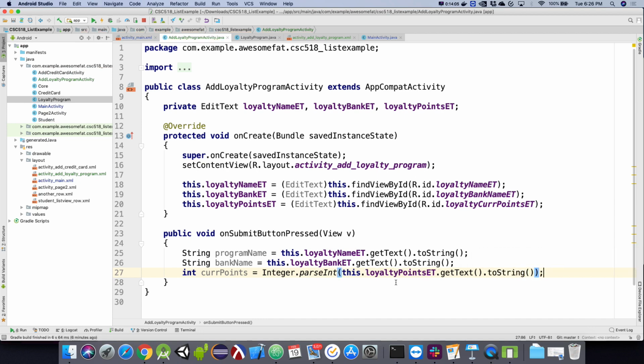Okay, so this gives me the string version of the number of points that they typed in. This allows me to squeeze the integer out of that string. Everybody's cool with that? If they don't type in anything, then it'll give you an error because you'll try to squeeze the int out of the empty string. So yeah, we're doing very little error checking. We're just assuming that the user never makes mistakes.